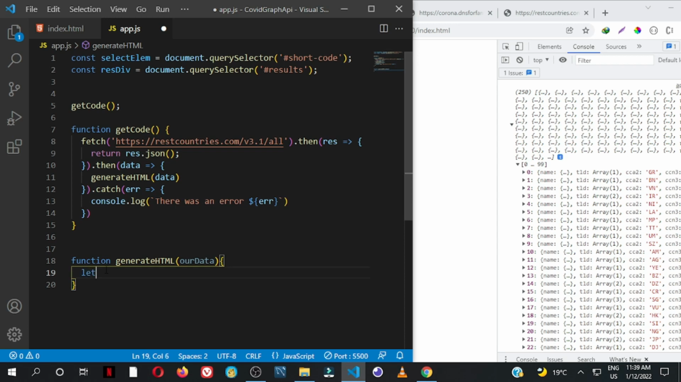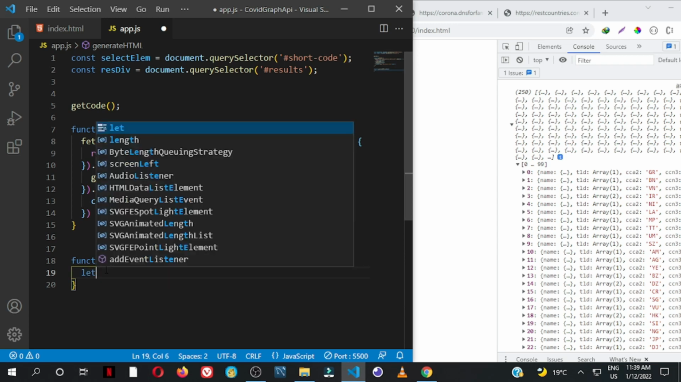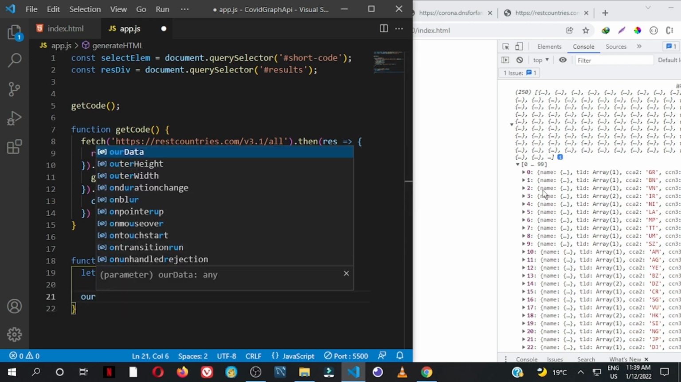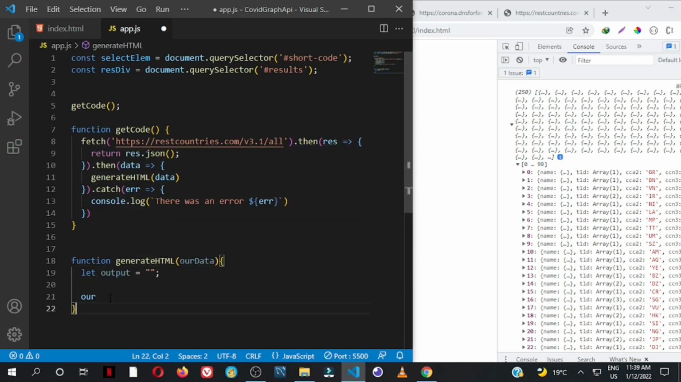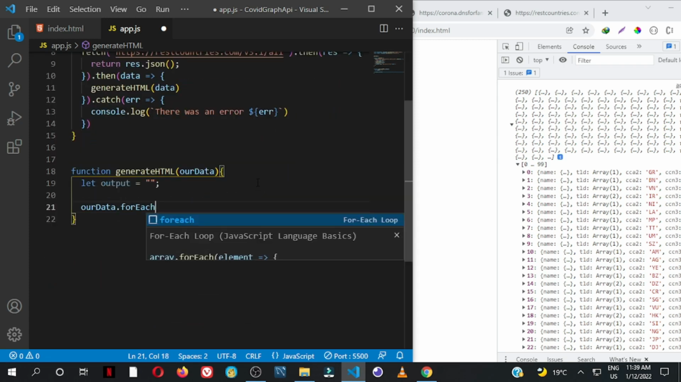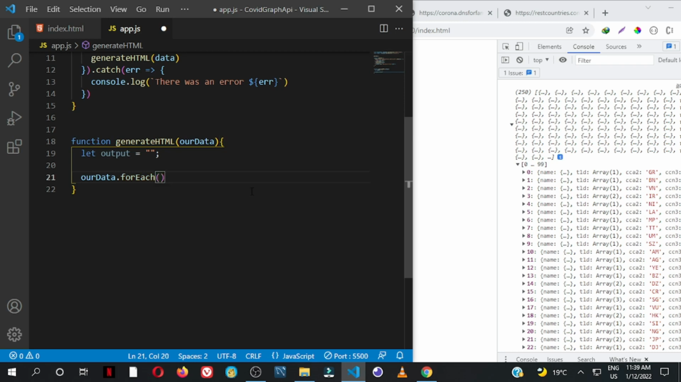So here, I'm going to declare a variable, output, and I'm going to set it to be empty at the start, and I'll show you that. Then we have to loop through this data that we are getting from the API. So remember, we passed in our parameter here that is representing the data from the API. So data.forEach, let's say for each country, because we are dealing with the countries.